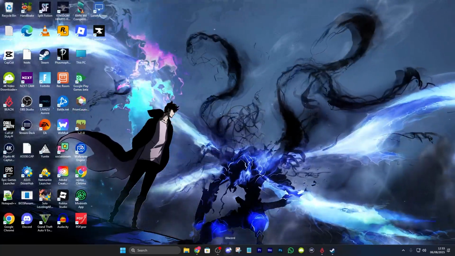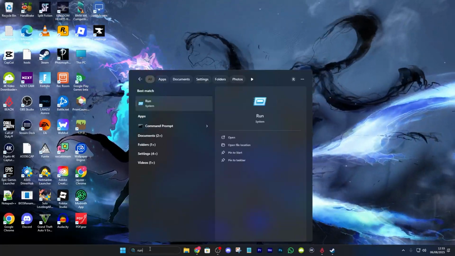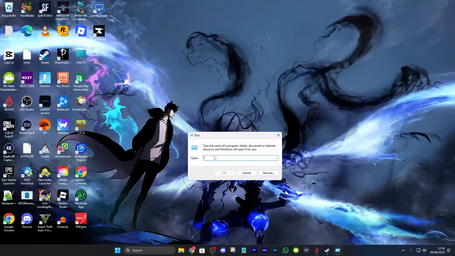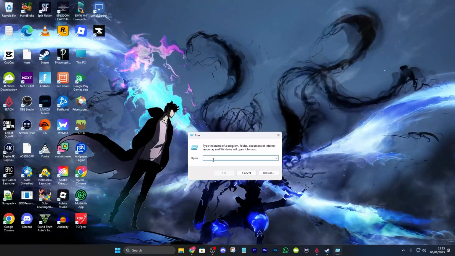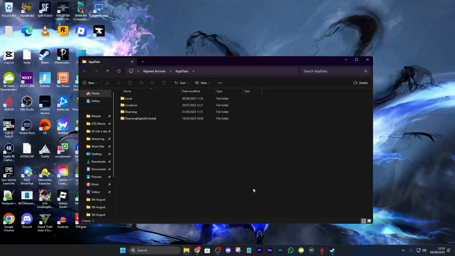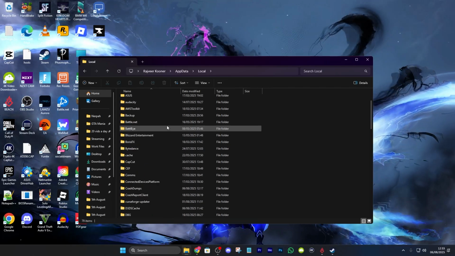If it doesn't open again, what you want to do is head on over to search again and type in run. It's going to bring up this, press that. It's going to bring up this little thing right here. And then all you want to do from here is type in app data. Then just press OK. It's going to bring up this folder right here. Press local and then just search for your Discord folder.